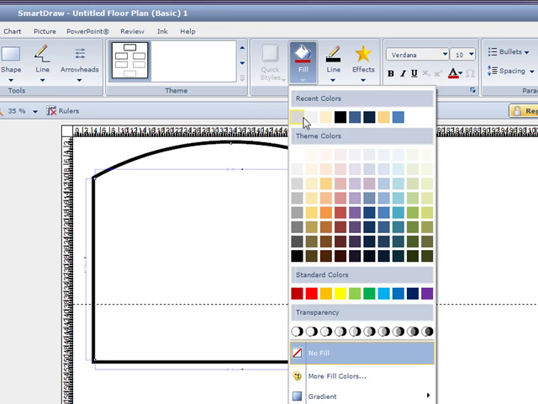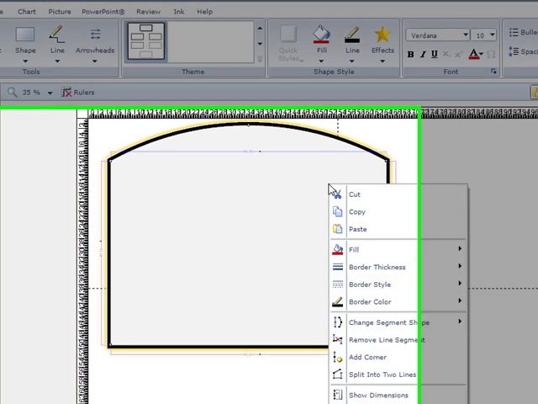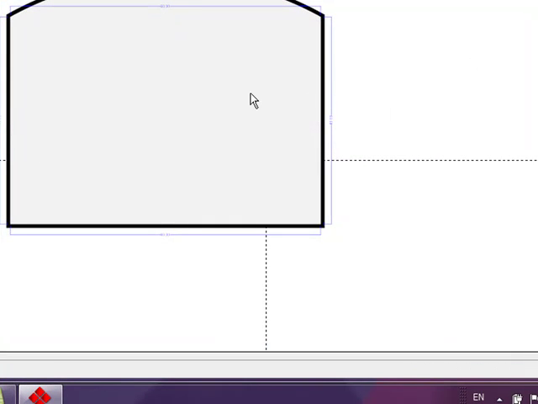And you can also fill this with a color now. We're going to just fill that with a light gray for the time being, and then we're going to lock it by right clicking over it and lock, and that means we can't move it now.